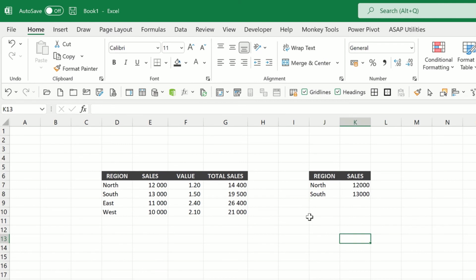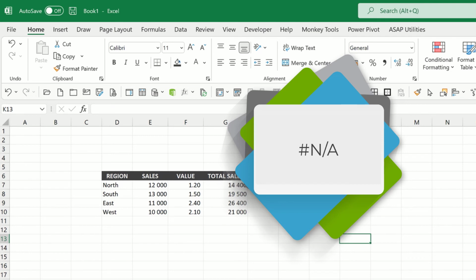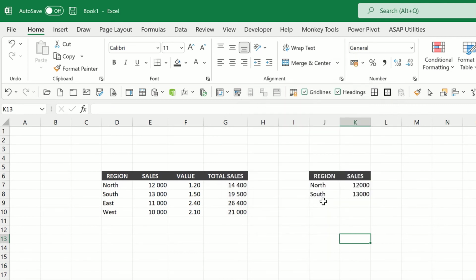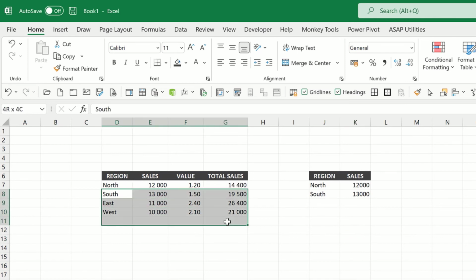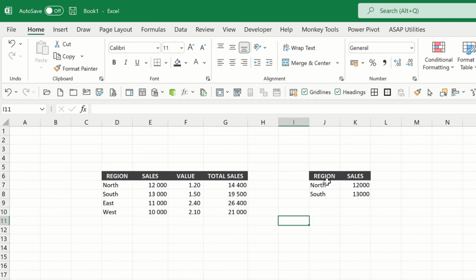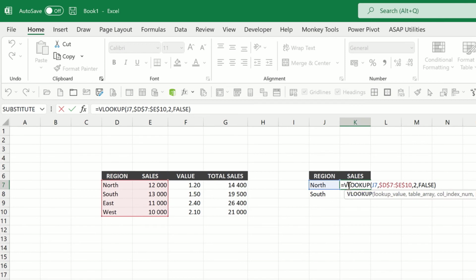The last one is the hash NA error or not available. Now this error usually appears when I use VLOOKUP. So what I've done here is I've got the data on the left hand side and I'm asking Excel to go and find the north sales value, the 12,000. So if I double click there, let's look at the formula. It's VLOOKUP J7, which is north, where in this red area, which is on the left hand side, the full database, I'm asking it to return the second column, which is the sales, and I usually use the word false.